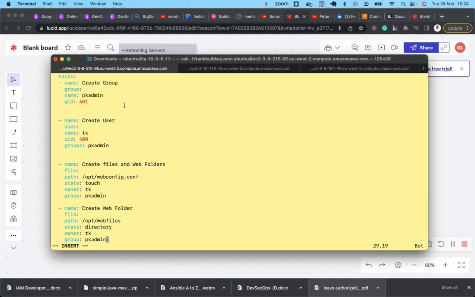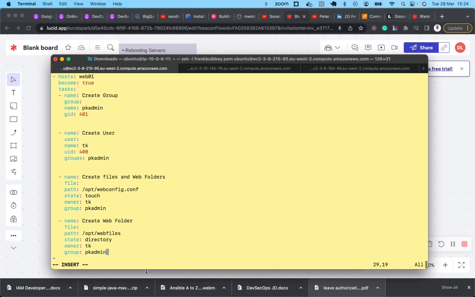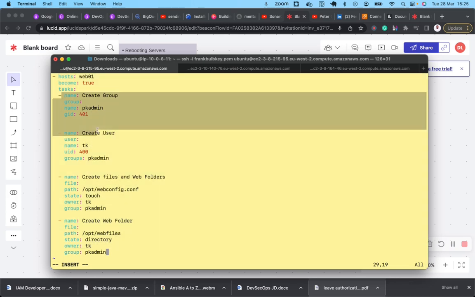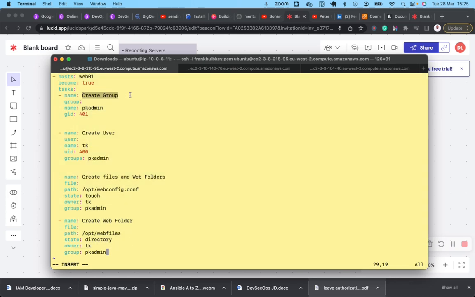So in this play, this is a single play, we have four tasks. The first task is to create this group, the second task is to create this user, the third task is to create files. We just want to keep it very basic. Then the fourth task is to create the web folder, right? So let's look at user, sorry.